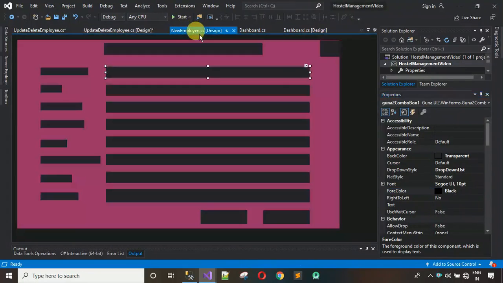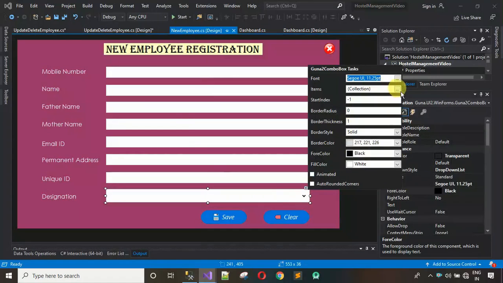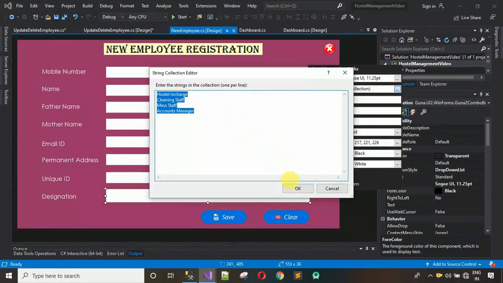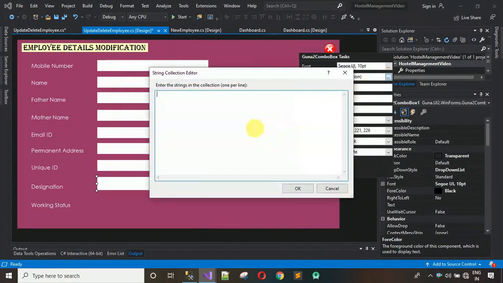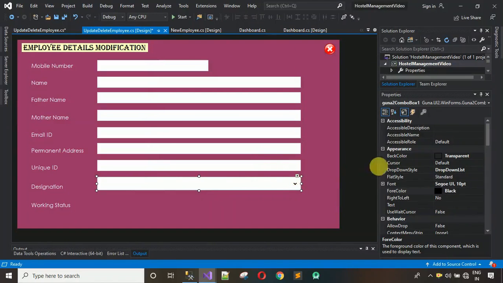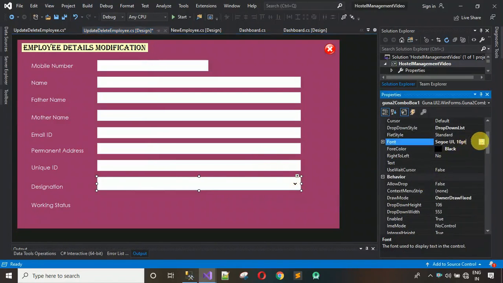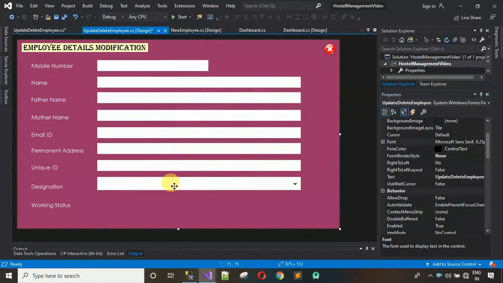So I'm going to copy the items from here. Just click on this, items, the same items you need to add. In both places we have to add the same items. Hit OK. Now the items are added. After this, let me just check the size. Font size is 10 actually, so make this one 11 too. So click on OK. Yeah, this one is better.